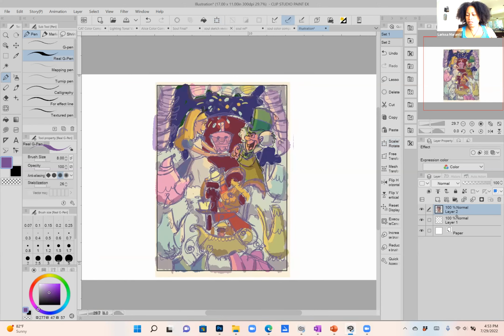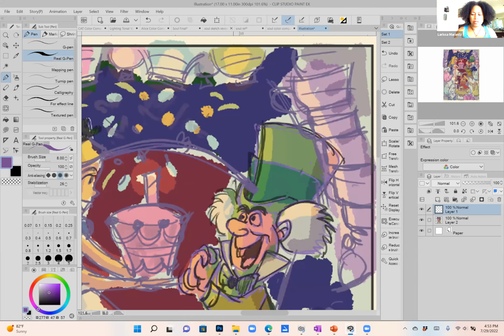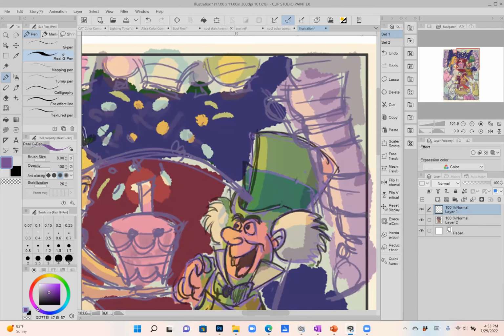I'm going to use this as a layer below, and on top of it, I'll start cleaning things up and I'll make things really neat. So I can do that now. And I'm going to put it on a second layer on top. And what I'm doing is just closing the gaps on everything, covering up my line work.